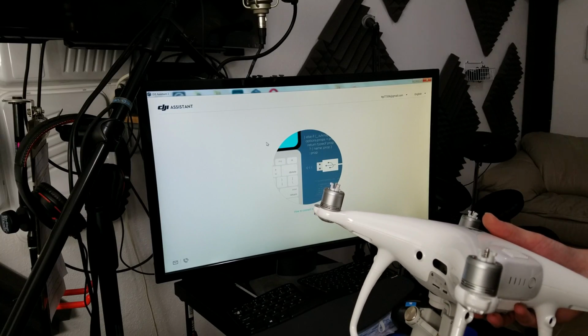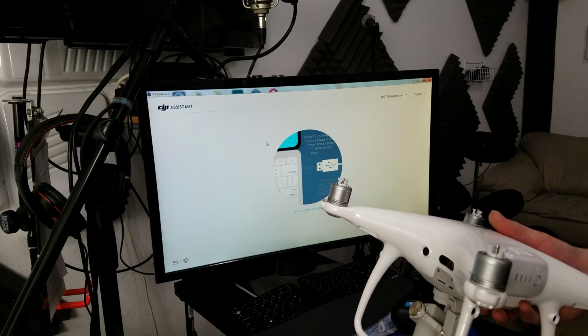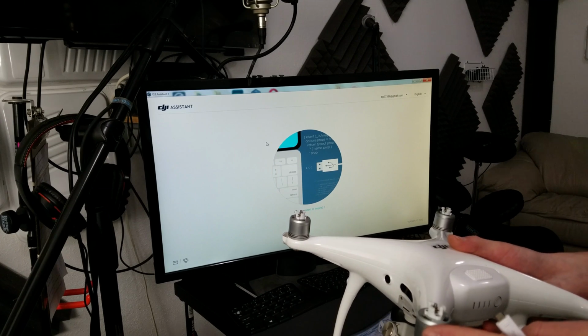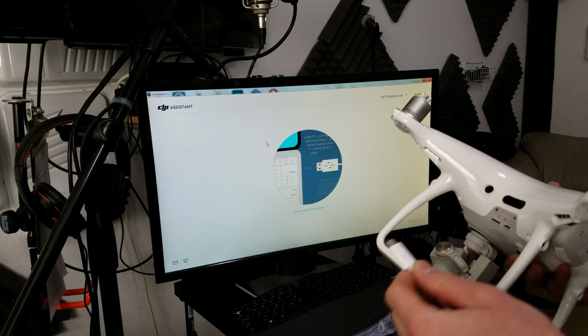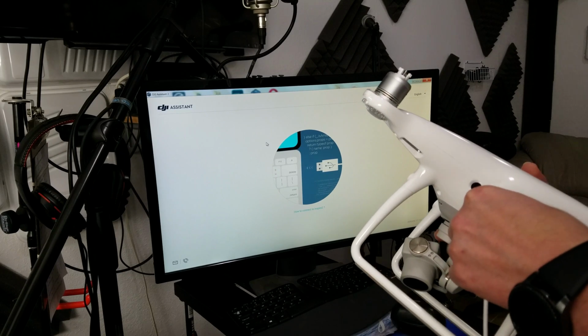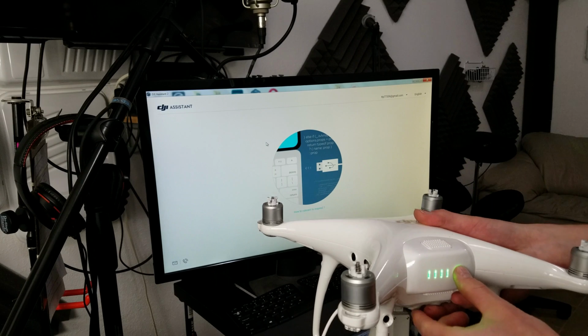Now we're going to calibrate the DJI Phantom 4 Pro. First thing you want to do is make sure you do not have the propellers on there. It could get really dangerous. Next, you take a micro USB cable, same one that's on a phone and most electronic devices, and plug it in here. We're going to go ahead and turn it on.